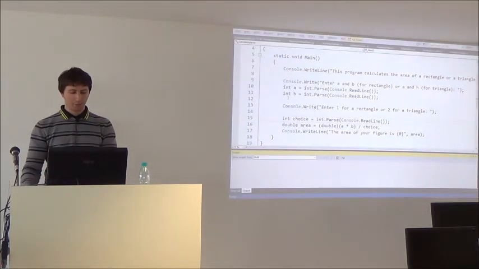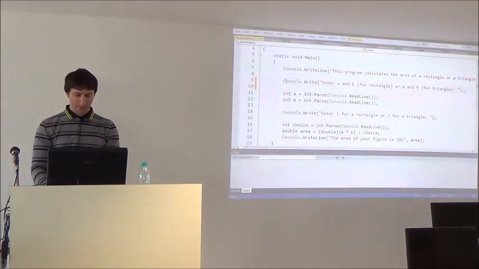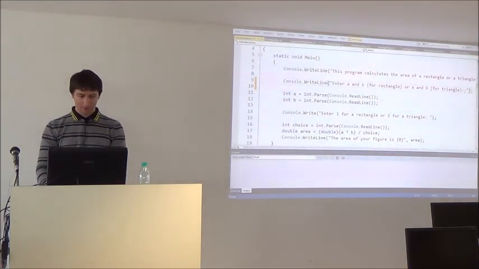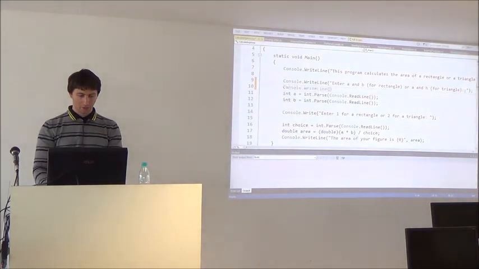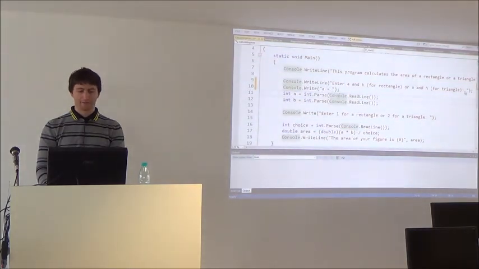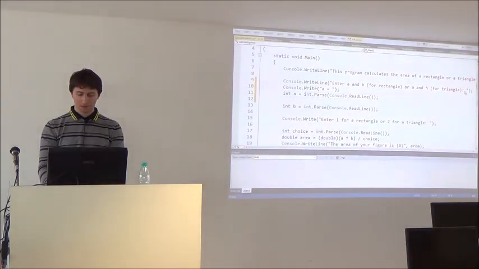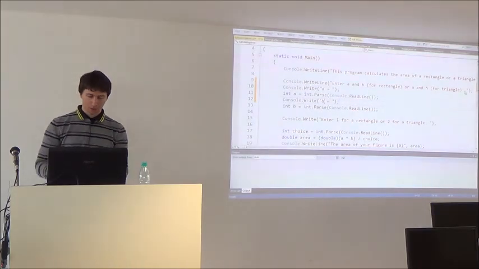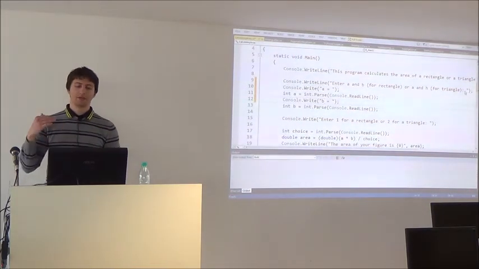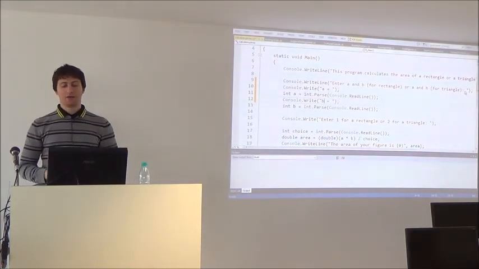So a correct prompt, in my opinion, would be to have this as a console write line, enter A and B, or A and H, and then a console write which explicitly tells me I need to enter A. And now I know that the first one is for A. Now if I have a second one for B, this will be a place of problem, since if I want to input a triangle, I need to input H.